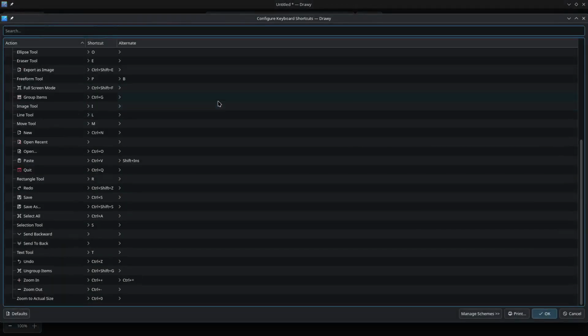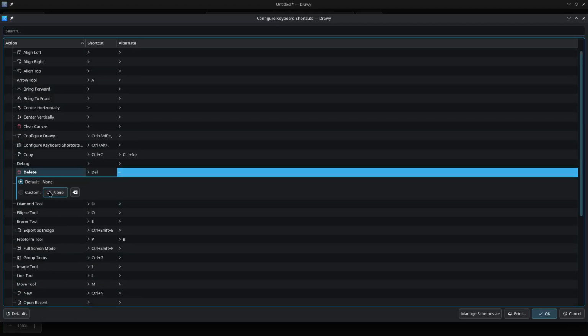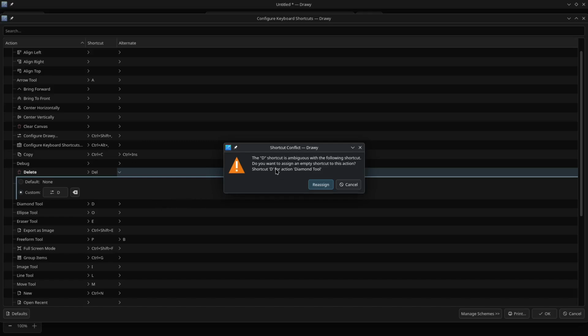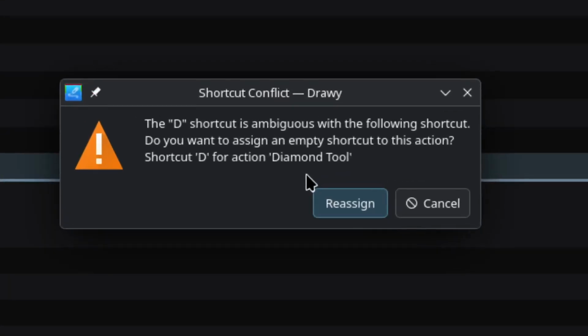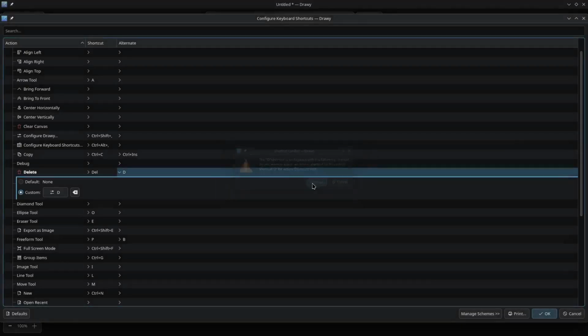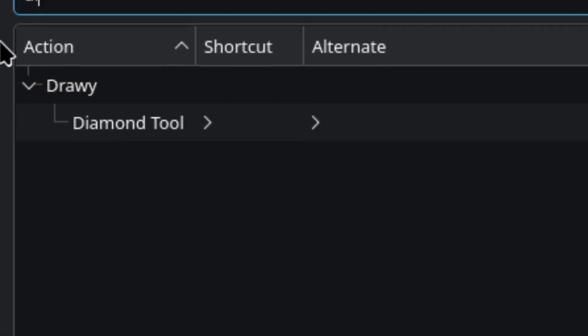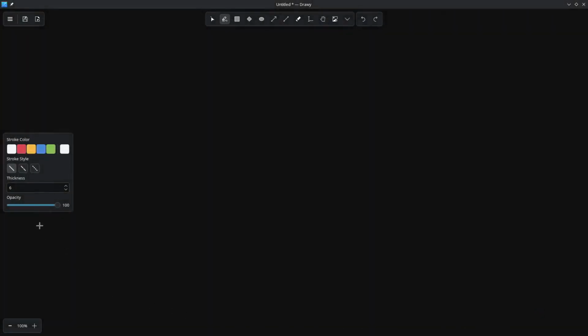So configuring key binding is like any other KDE application it has. One of the things, I don't really change any other than just the delete. I will go to this and then press select custom and then press the key binding I do want. So when there is a key bind conflict, that means D is occupied by the diamond tool. So you can see the D shortcut is occupied by the diamond tool, so we can just reassign it. That means the diamond tool doesn't have any key bind. So let's go to diamond tool. You can see there is no key bound, so you can just press OK. This is how you can change the key binding.